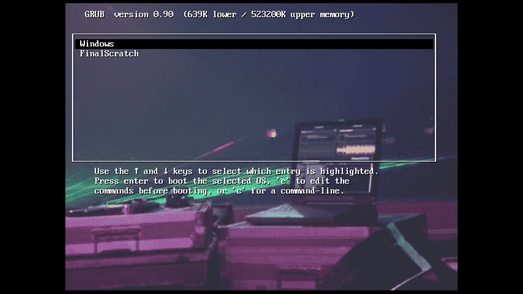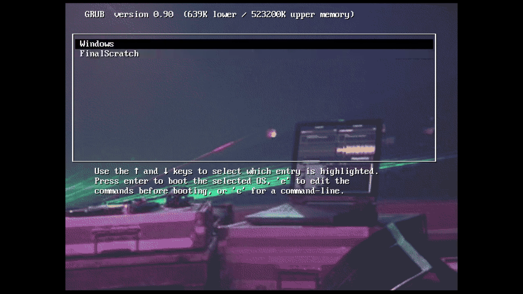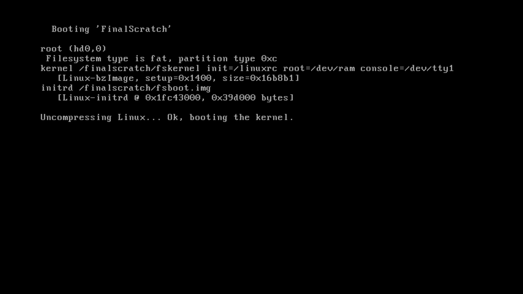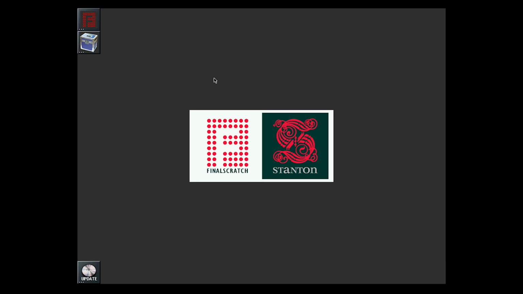Now, instead of the Windows XP boot screen, we get this lovely graphical boot menu that lets you select between Windows and Final Scratch. The background appears to be a still from that Carl Cox video I showed earlier. On startup, the file system checker notes that the root file system hasn't been checked in over 7,000 days, which is nearly 20 years. The timescale certainly checks out. Then, after a slightly heart-stopping corrupted screen, it brings up a full graphical user interface. Linux fans will recognize this as the Window Maker desktop.